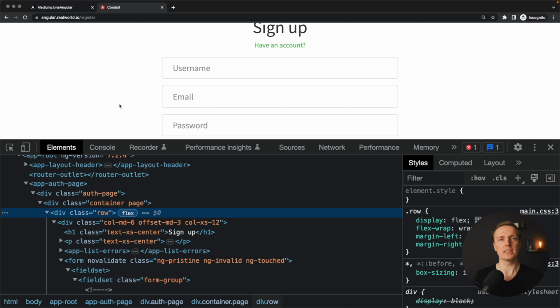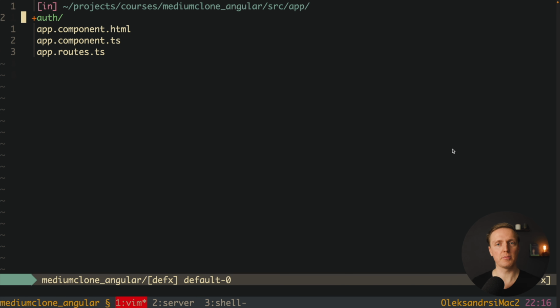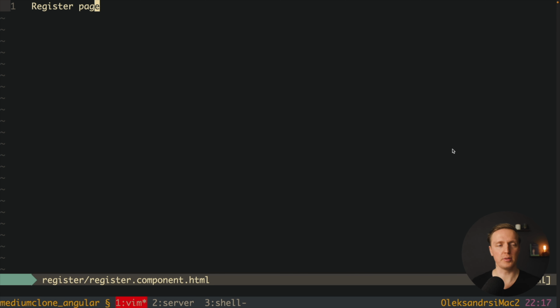A lot of students asked me why the CSS and HTML are not written in a perfect way, because we are getting it out of the box and we are not creating it from scratch. With that being said, let's create markup for our register page. This is why I'm jumping inside app, auth, components, register, register component TS.